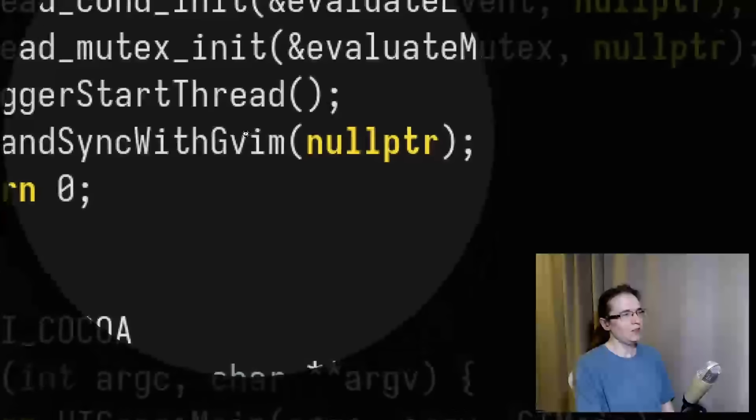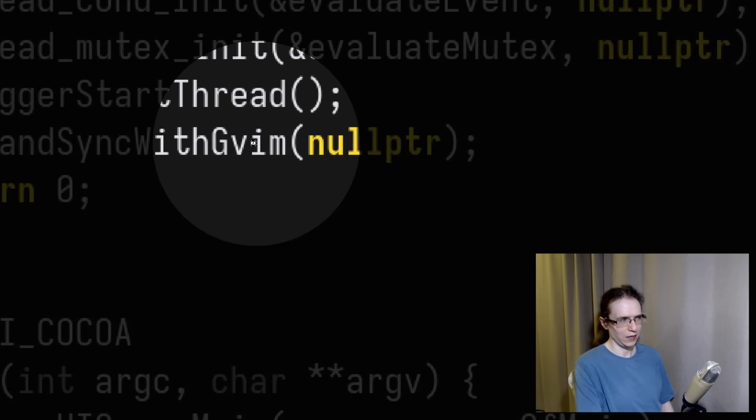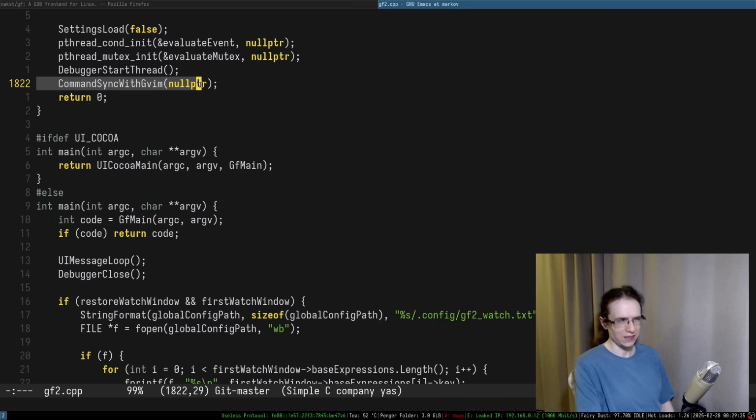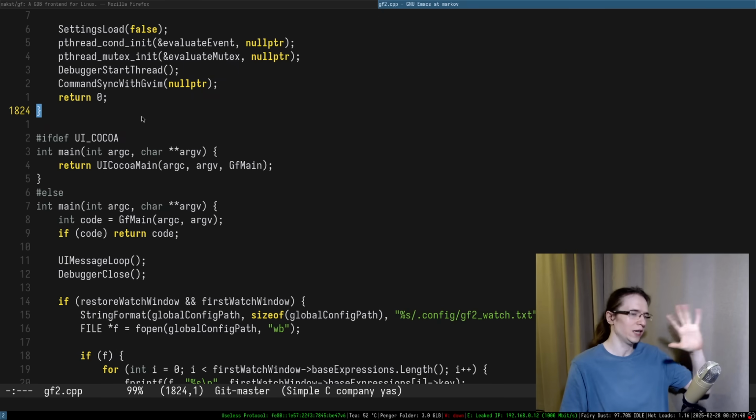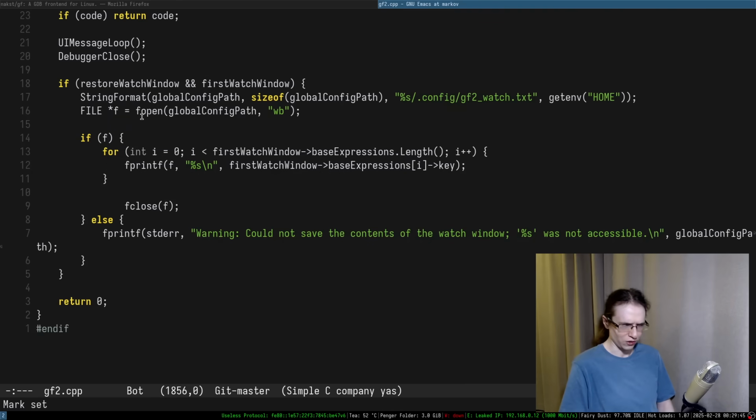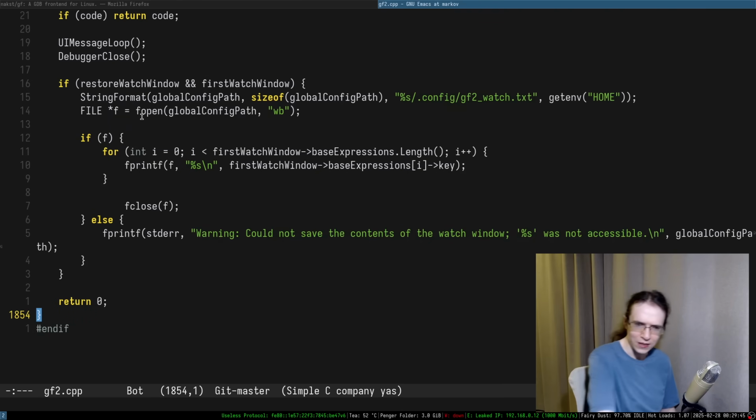It's funny that it integrates with GVim. I don't really know exactly what it does with GVim, but I think it synchronizes the state, so basically the position of the cursor, the current file, and stuff like that. I think Next just uses GVim. Maybe I could contribute something that synchronizes with Emacs or something. I don't know.